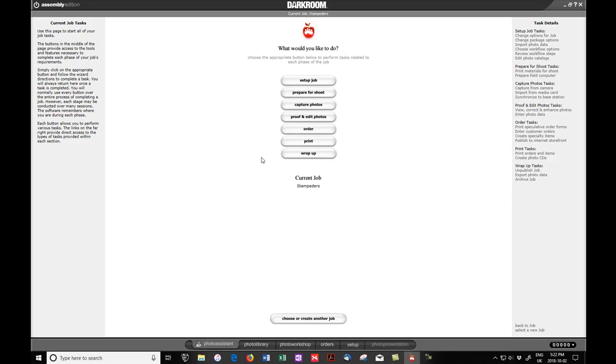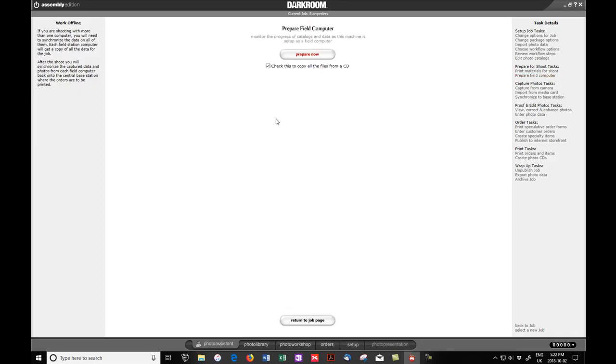So once we've got to this stage here, we can see the current job is Stampeders. What we need to do is prepare the field computer. And we can see on the right hand side here, one of the options is prepare field computer. And all you simply do is click prepare now. This will then take all of the information from Darkroom assembly and then put it onto the field station.